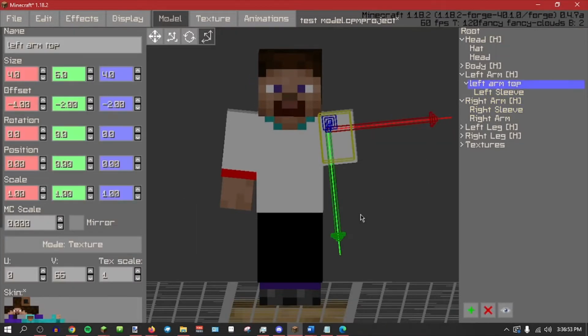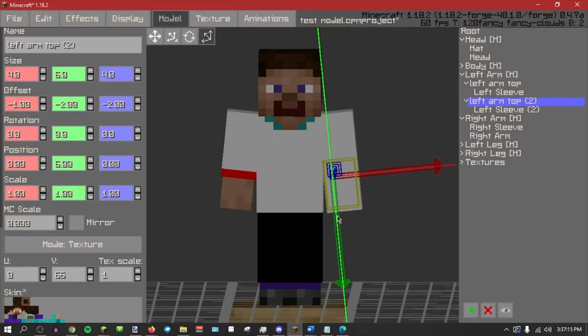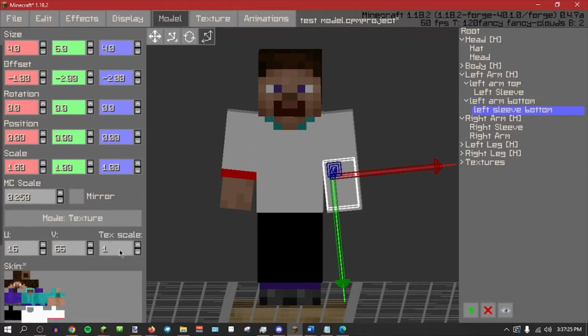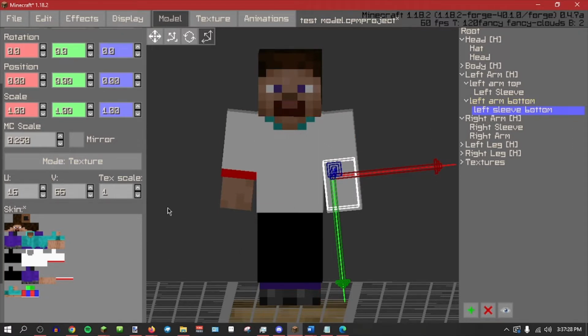That's awesome. So now you're like, okay, how do I make left arm bottom though? The other thing about CPM is that it's not very easy to make new cubes. Well, okay, it's easy to make new cubes, but it's very frustrating to do. So you duplicate it and move it down. If you right click it and duplicate it, I'm going to name this left arm bottom, and then it says left sleeve too. So left sleeve bottom. I right click and I save.